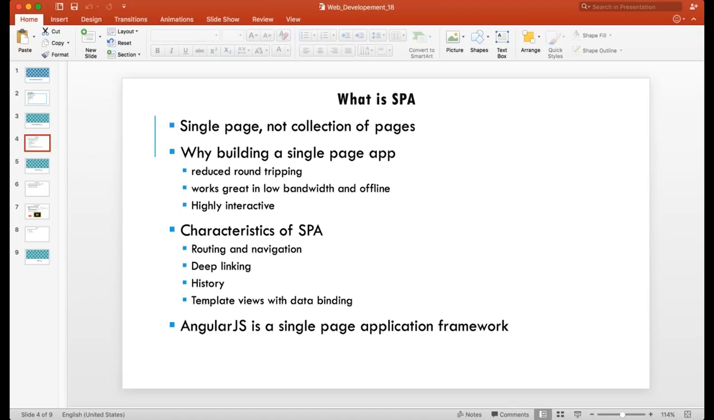So building a single page app has a couple of benefits. It reduces the round tripping. Round tripping means connecting with your backend services, so it reduces that time. You don't have to connect every time to your backend API for each and every page. Only for the data you have to connect, not on every click. So that's a benefit of having a single page app, and it works great in low bandwidth and in offline mode also.